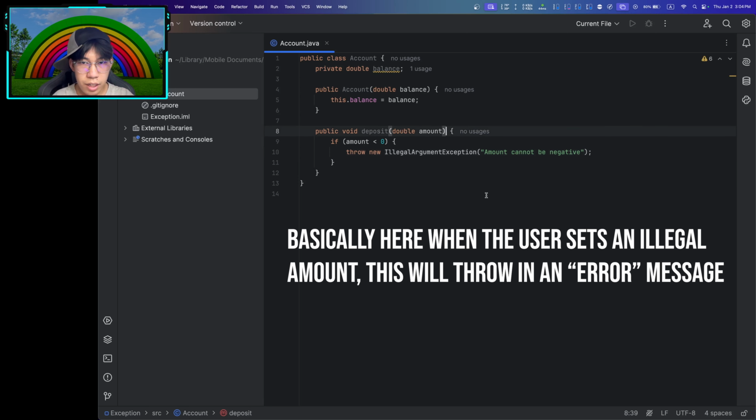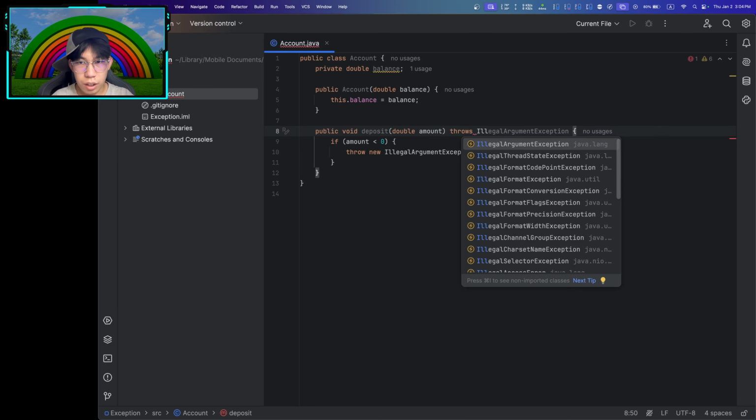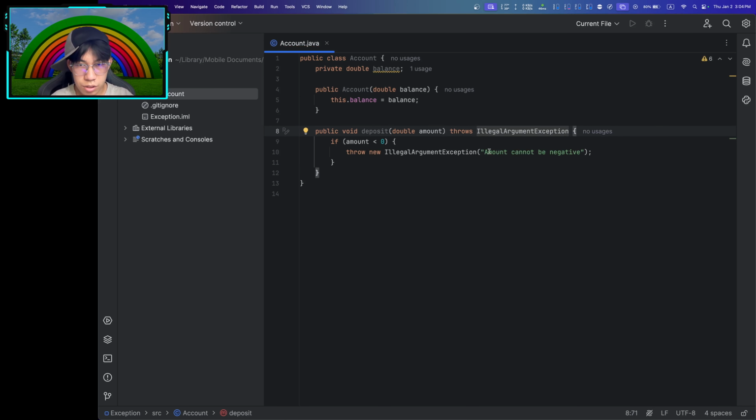You should say throw the IllegalArgumentException. Just don't forget this keyword, you have to use it. If the amount is less than zero, then throw new IllegalArgumentException. Since Java treats everything like classes and objects, you need the new keyword here. Then we go to else: this.balance plus this amount.